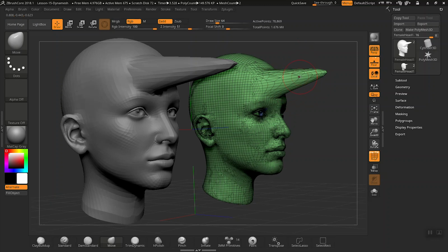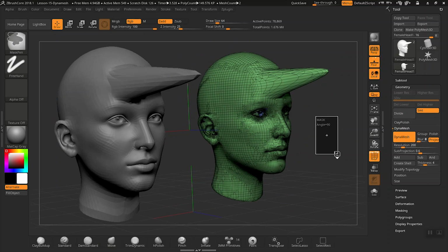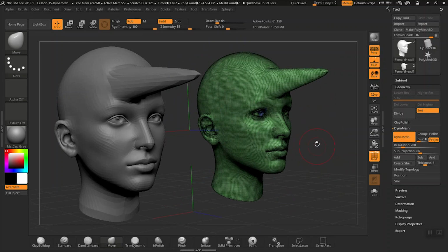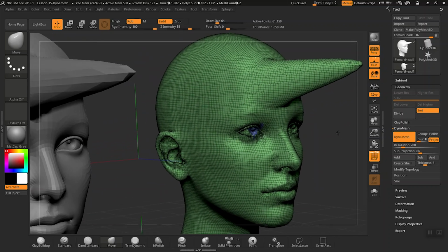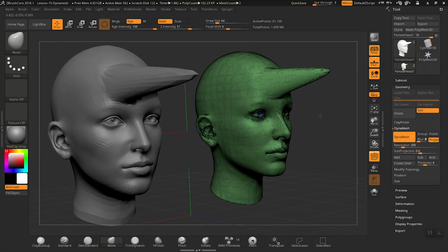However, if we go to the geometry subpalette, and let's go ahead and open up the Dynamesh options here. Let's just make sure Dynamesh is actually enabled, okay? Indicated by the orange switch here, now you know that it's enabled. And we can go ahead and hold control, click and drag on the canvas, and release the click. And ZBrushCore is going to reorganize the topology and the polygons to account for the new volumes that we just added on the forehead.